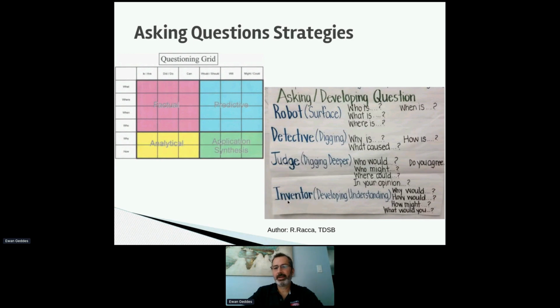And then the final step would be the inventors. How might this be prevented in the future? What would you do to prevent this? So this is a nice framework to show students, because when they're developing their own questions, sometimes they may be stuck with the robot or detective questions, but then you can work with the students on those questions to try and progress to the higher level questioning, so they can get to their answer.